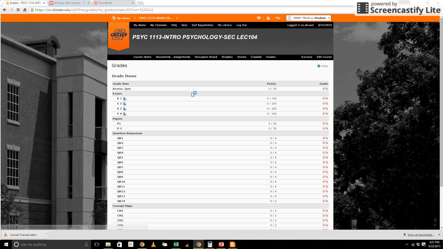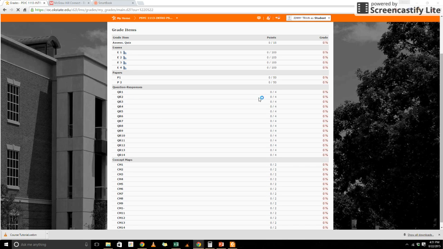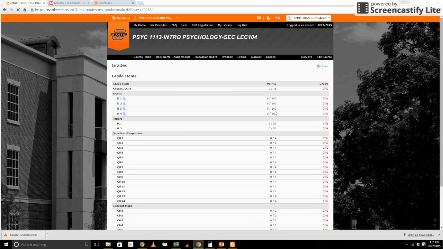And you can check your grades here. As a student, I probably can't see anything yet. But pretty soon you'll be able to see that these grades will start getting populated. And then you can just add all those points together to figure out how many points you currently have in the class and how many you need to get to pass the class.